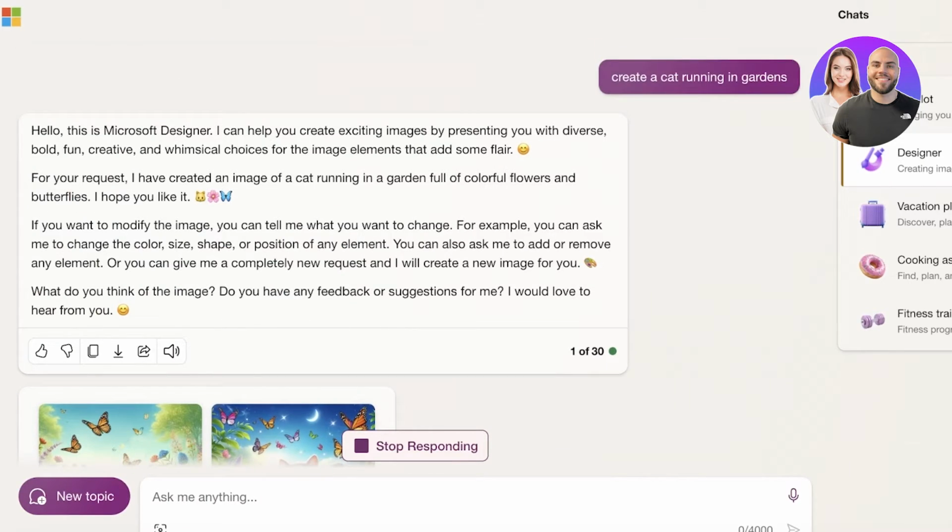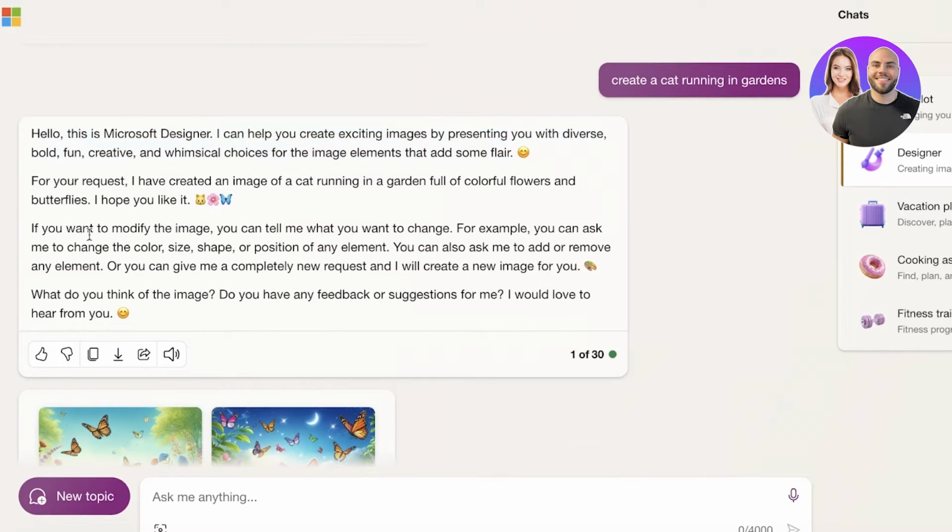Now, other than that, you guys will see that Microsoft Designer actually provides you with some text. So if you want to modify this image, you can tell me what to change.